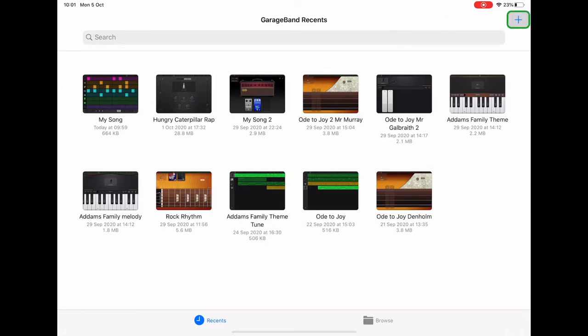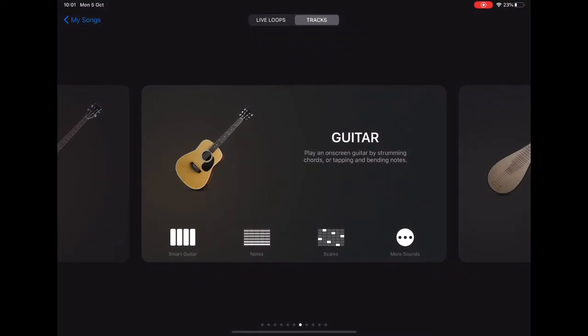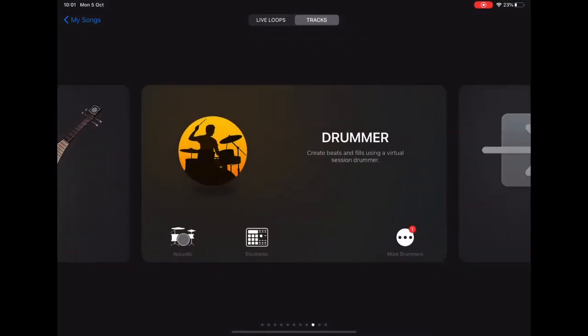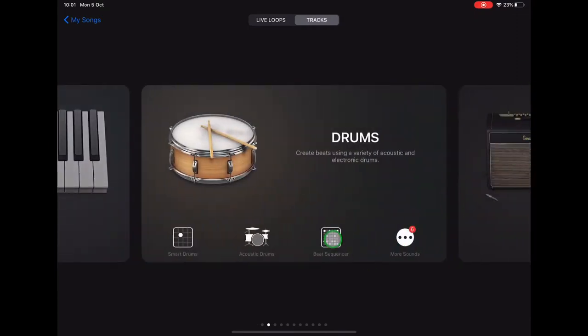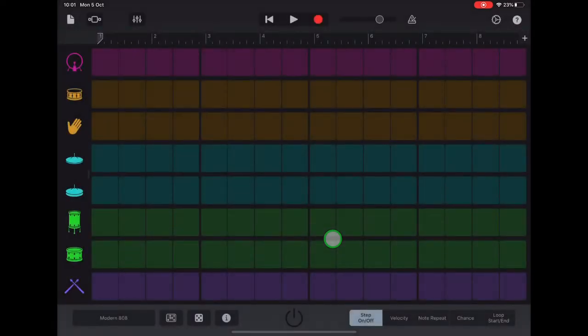So let's tap the plus sign in the top right and scroll along to drums and choose beat sequencer. Now, every time you touch a square on this grid, you will add a beat. So if you do that by accident, you can either tap the square that you've tapped to undo that, or there'll be an undo that will appear up here at the top that you can also use.